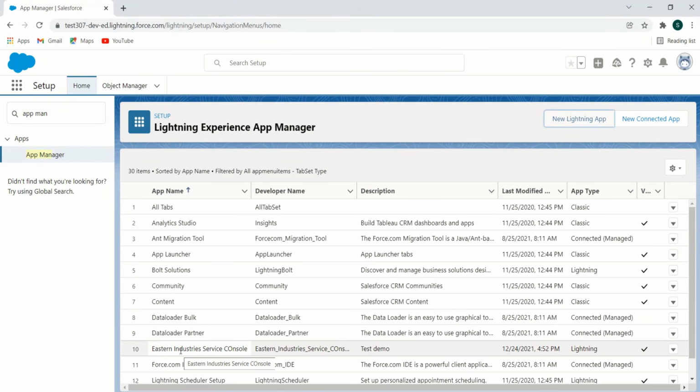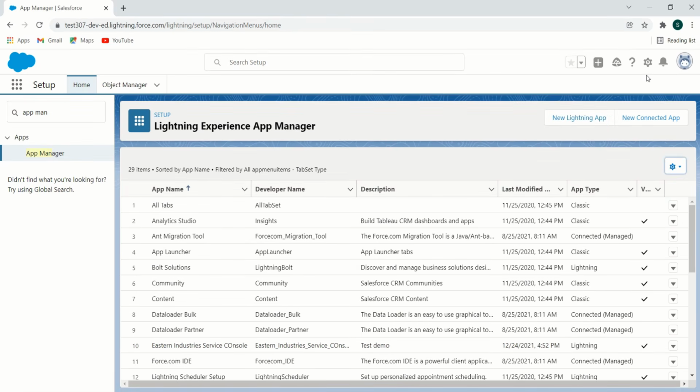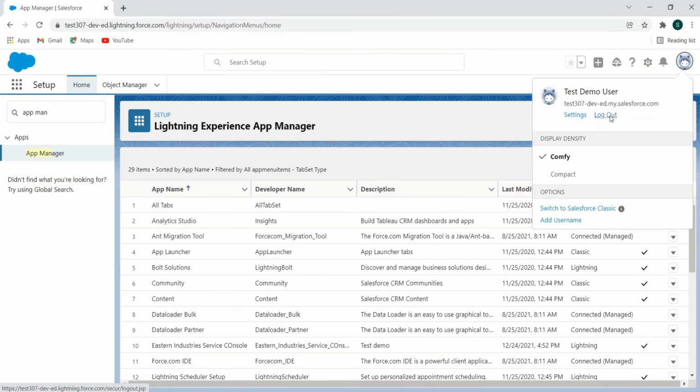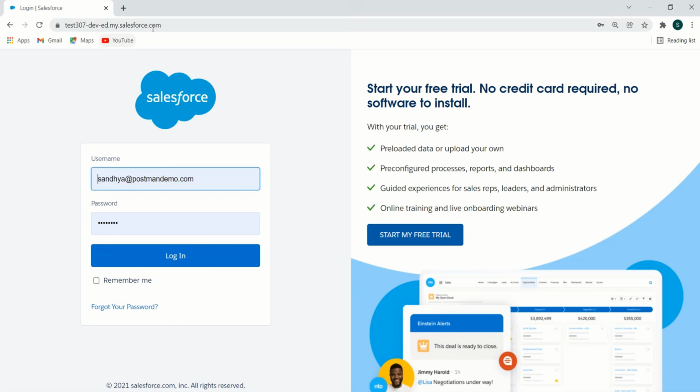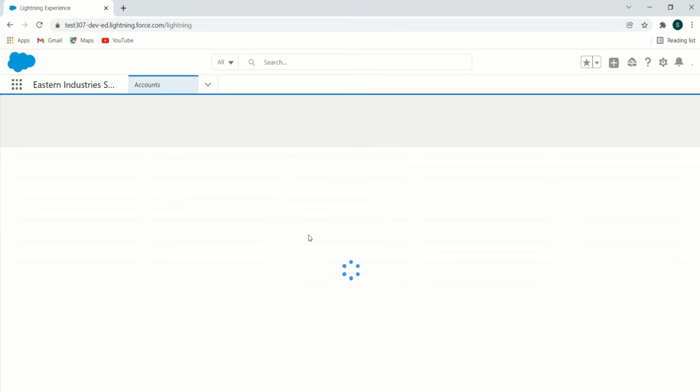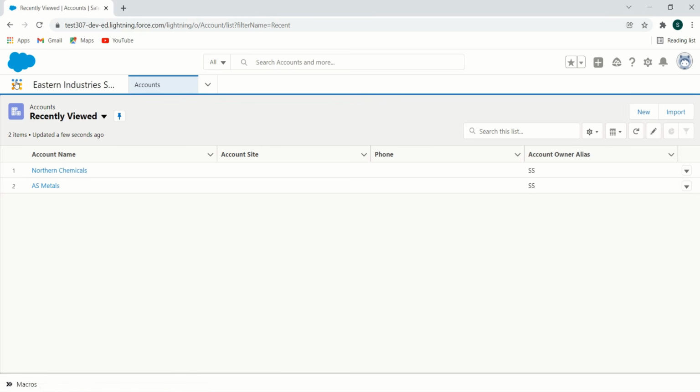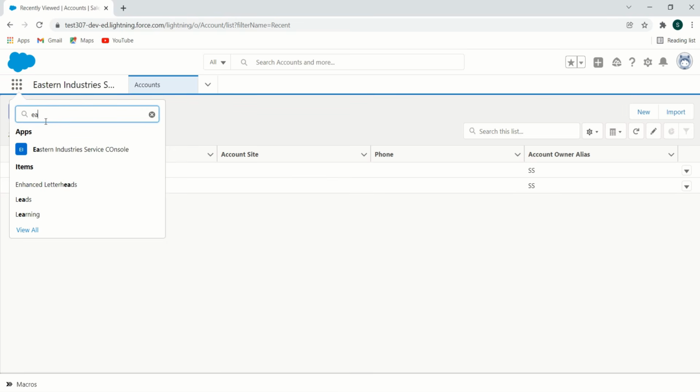Now the next step is to log in as our support agent, John Thomas, and see the working of app. For that, I'm logging out from this administrator user. Now here is the John Thomas username. I'm selecting that. I'm logged in as John Thomas now. You can see on the app launcher, you will be able to see Eastern Industry Service Console, which we just now created.